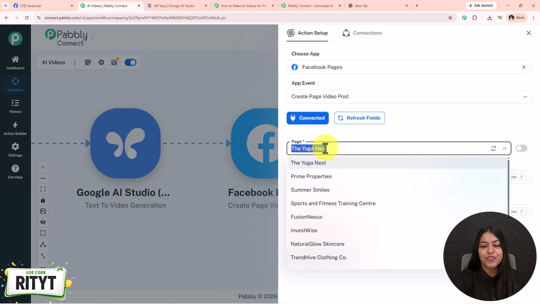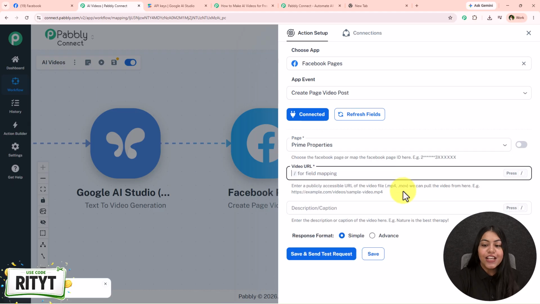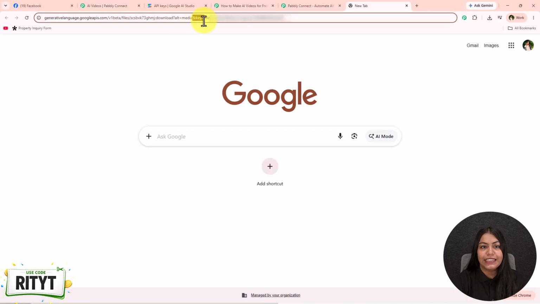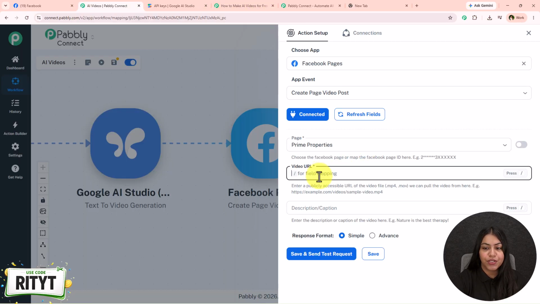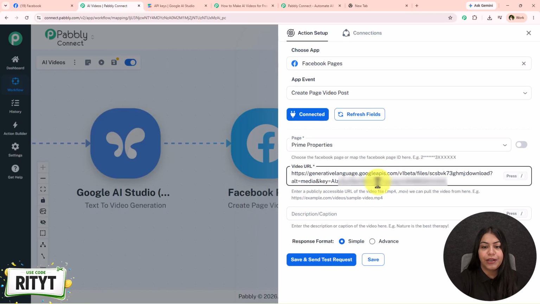Now what you have to do is you just have to select the page right over here and then enter the video URL. So in order to enter the video URL, once again you have to map the URI, then the key and then the API key. Okay, so what you have to do is you first have to enter this URI, then you have to enter this text and then your key. So over here I'm just going to go back towards my workflow and I'm just going to simply copy the same using which I downloaded the video and paste it right over here.